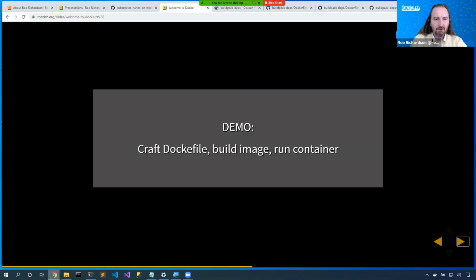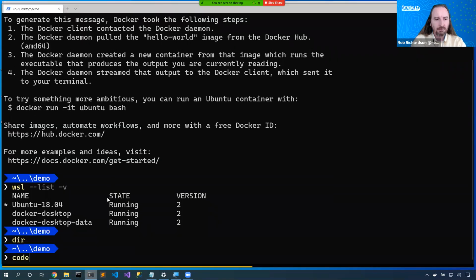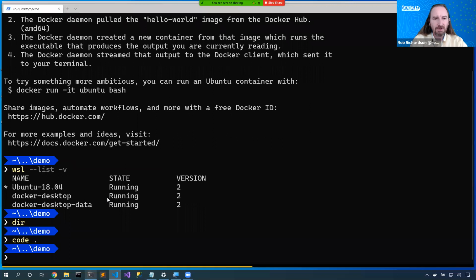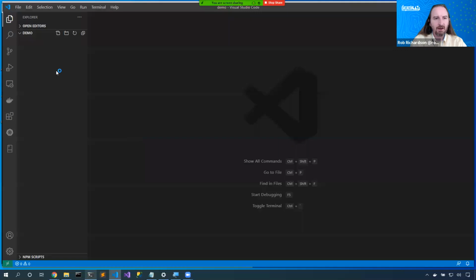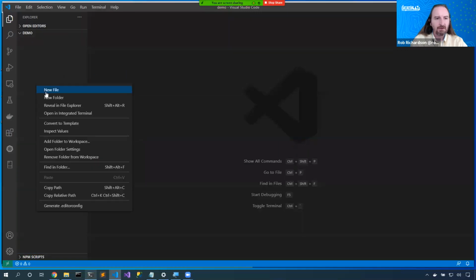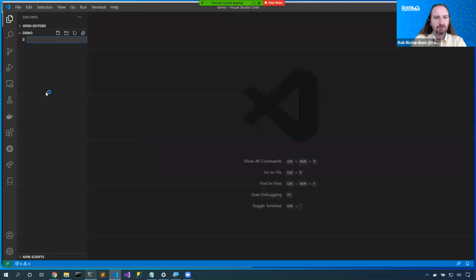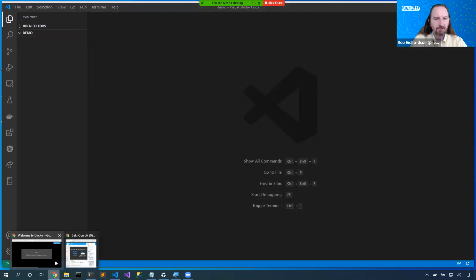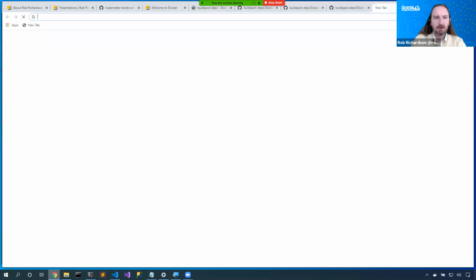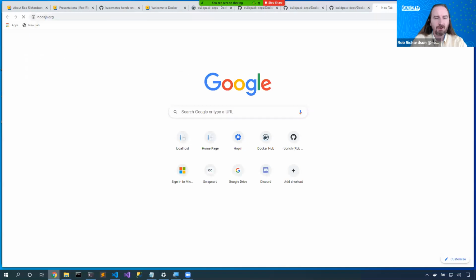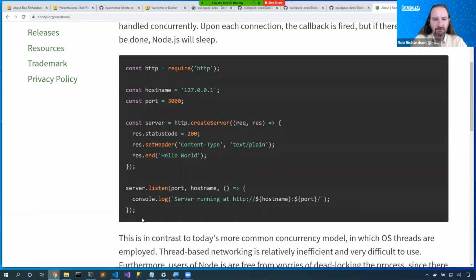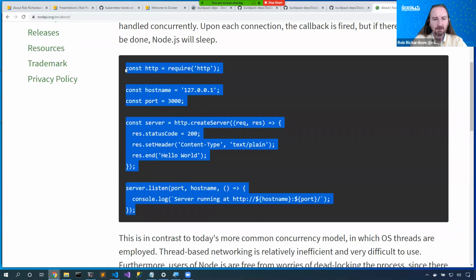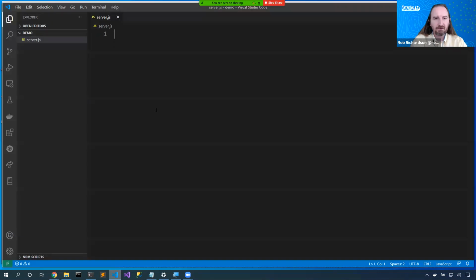I'm going to, here in this demo folder, spin up a web server. So let's create a new file, server.js. And I will go grab this detail from nodejs.org. I'm going to come here to About, grab this content right here, and paste it into place.